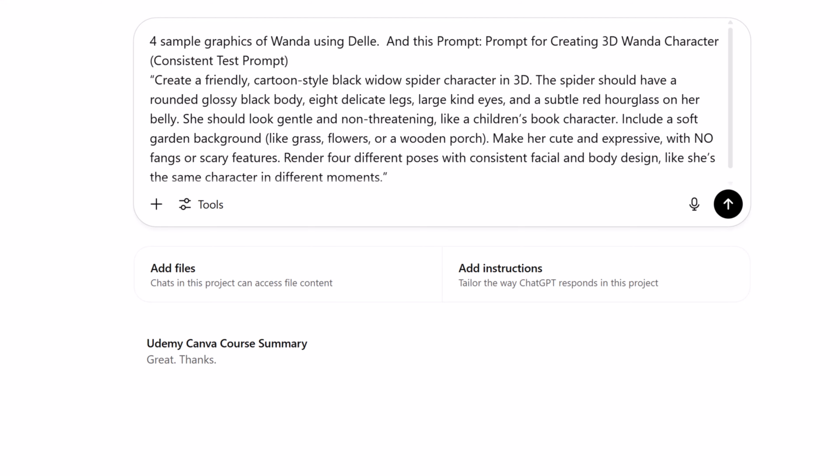We are currently in ChatGPT, which can also use DALL-E. Here is our prompt. It says, 4 sample graphics of Wanda using DALL-E. And this prompt says, prompt for creating 3D Wanda character consistent test prompt. Create a friendly cartoon-style Black Widow spider character in 3D.